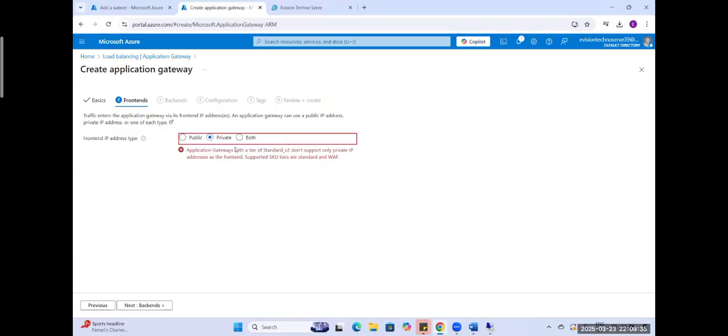And you can see application gateway with a tier of standard V2 doesn't support only private IP address as the front end. The supported SKU tiers are standard and web. It means if you want to use the private application gateway, you have to either choose the web application firewall or you have to go with the standard option. So the V2 that we have chosen now does not support it. And V2 is the default.